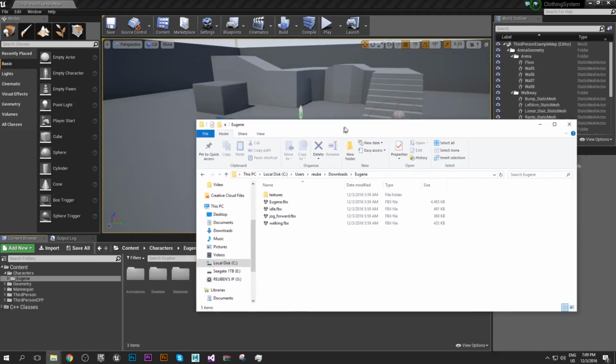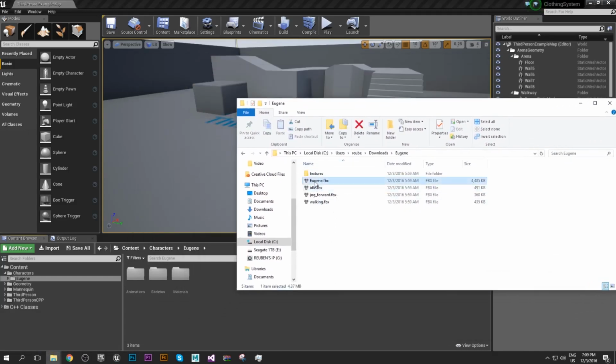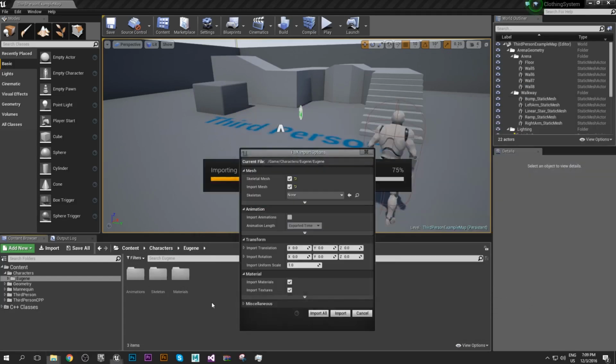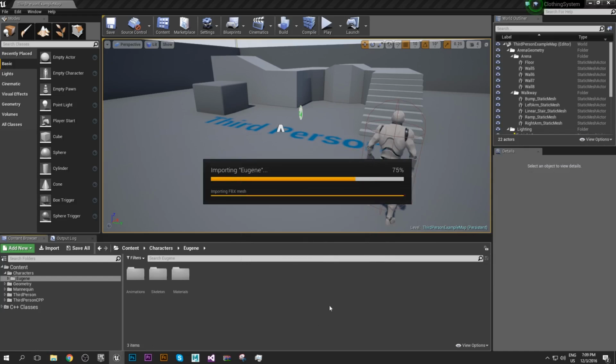Open up your Eugene folder once you've unzipped it, and then just drag in eugene.fbx. And here's the import options. Don't worry about import animations for now. And then just click on import all.